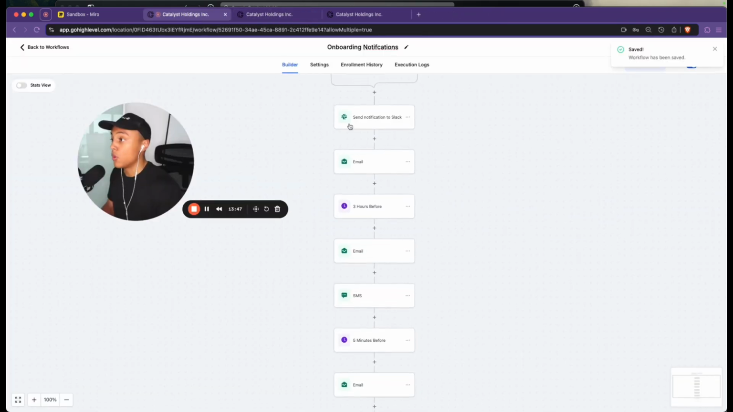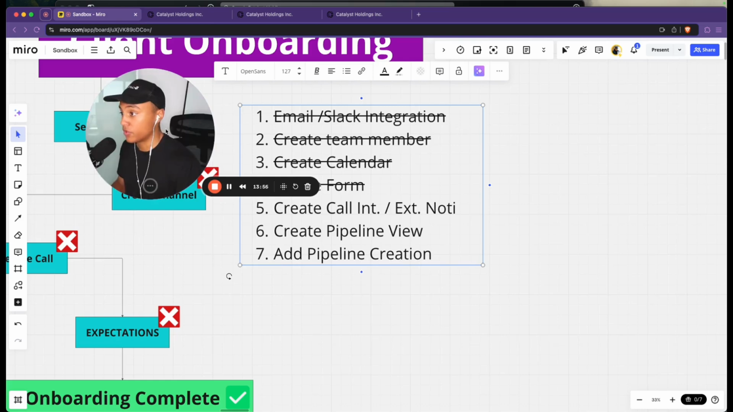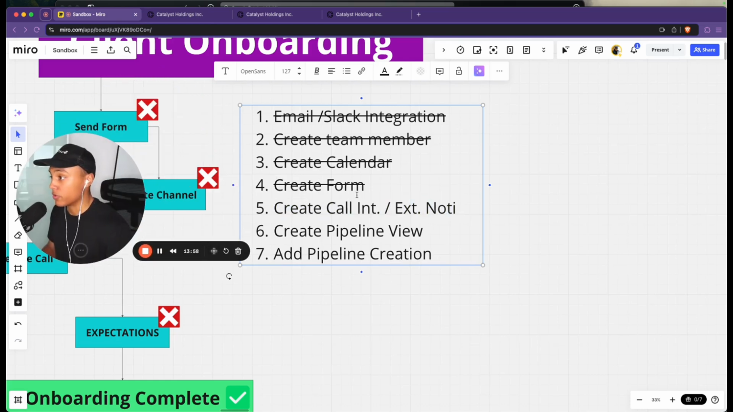And now what we have is when someone books in, we're going to get a notification on Slack, and then we're also going to send them email reminders before the appointment so that we're good to go. So now we can go back onto our board over here and check off the board view right here.